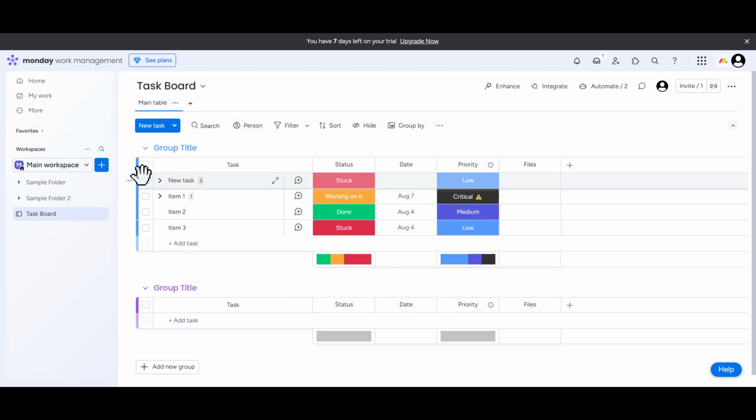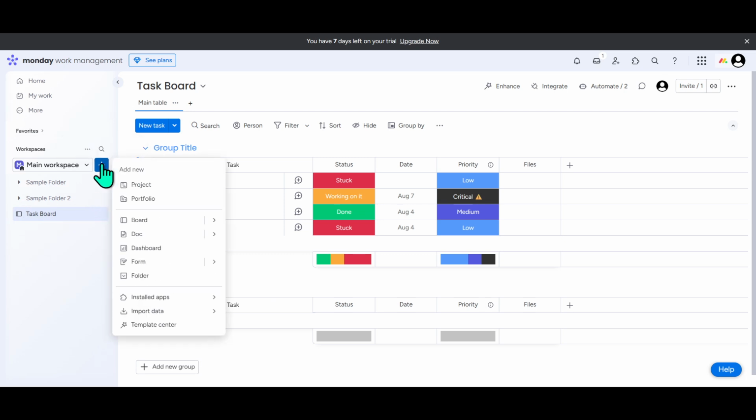There are a couple of ways to get there, so feel free to choose the one that feels most intuitive for you. First, take a look at the left panel of your workspace. You'll notice a plus icon right next to the name of your current workspace. Go ahead and click on that. Once you've done so, a menu will pop up, and within that menu, you'll see the option for the Template Center. Click on that, and you're in.